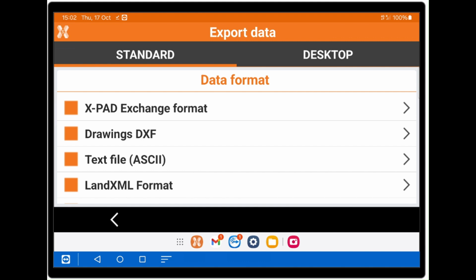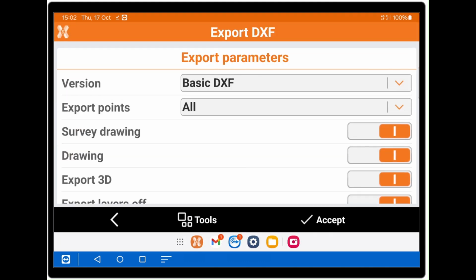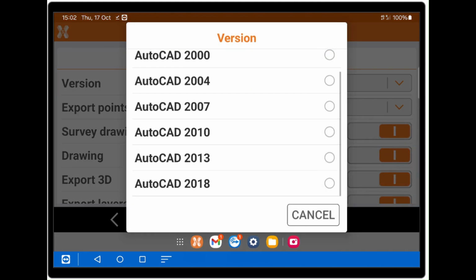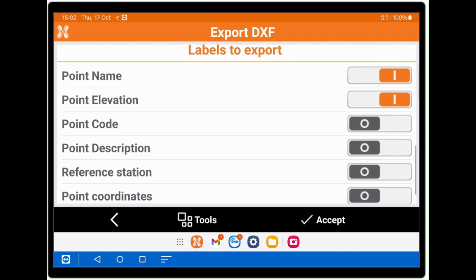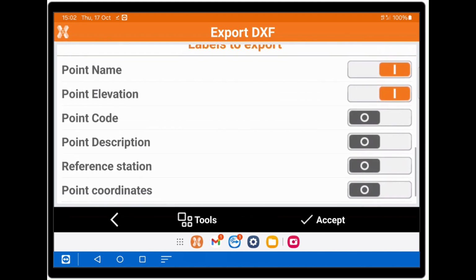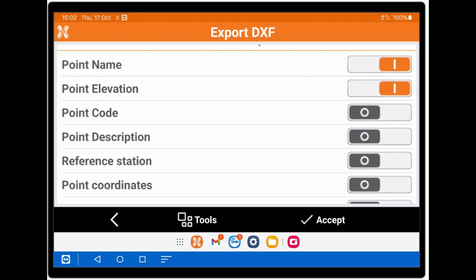And the format you want to send this in AutoCAD is the DXF file. The version, whatever version you have, usually 2008, well, the latest one is 2018, and you swipe up to the bottom of the screen and point name, elevation, and code. Now, usually the first three are the most relevant.